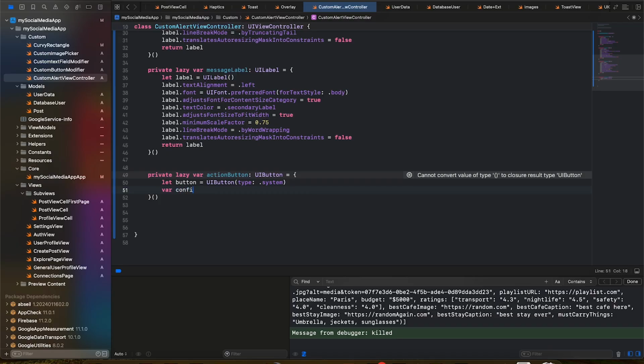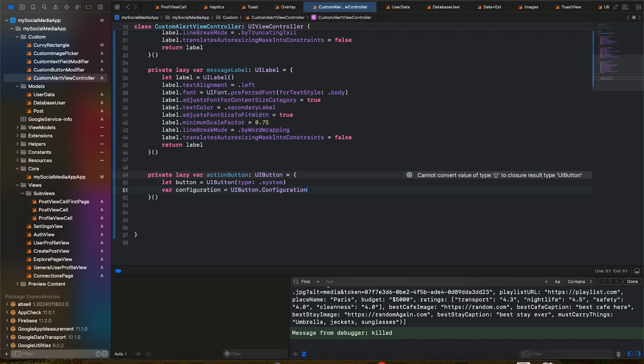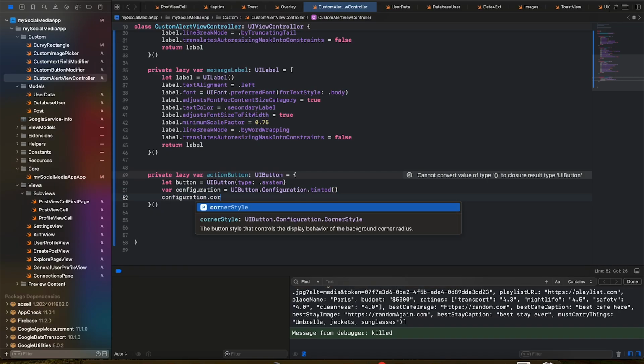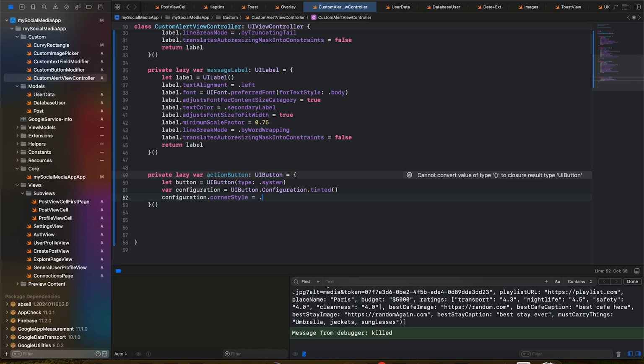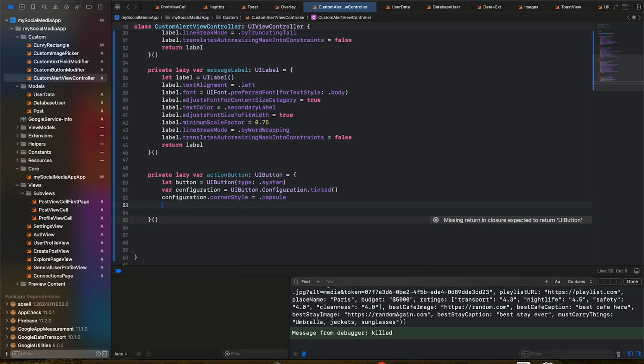Then we can add some configuration to the button. Basically I want the button to have this tinted style. So for that we will use UIButton.Configuration.tinted. That would give it the tinted style. So we can have configuration.cornerStyle also. Let's keep it medium. And then, do we have anything else, like do we have capsule? Let's go for capsule. Then we can have configuration.baseBackgroundColor.